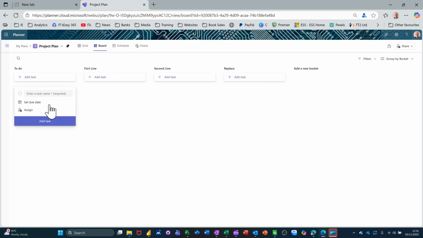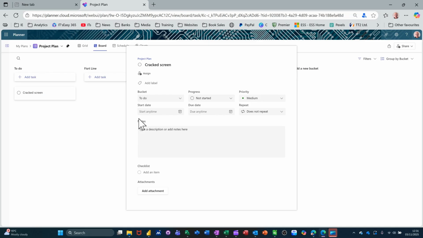And that's a case of adding tasks. So the first task I want to do, I'll call it cracked screen. And then just add that task. And you see it goes down here like that. Very small, not much information. But if you click on it, it will open up and you'll see all the other information that you've got here where you can now add different things.